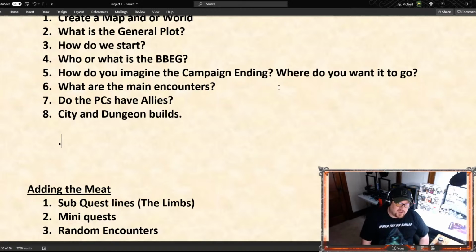Backstory doesn't have to be overcomplicated. I've had players show up with 10 pages. It's whatever works for them, works for you. But it doesn't need to be a whole crazy thing.